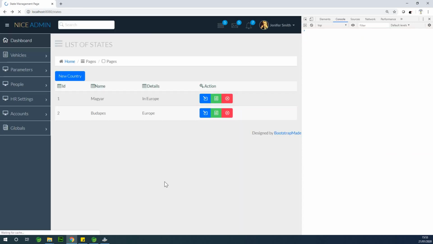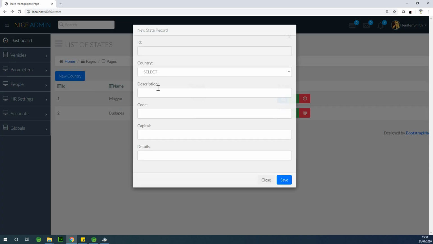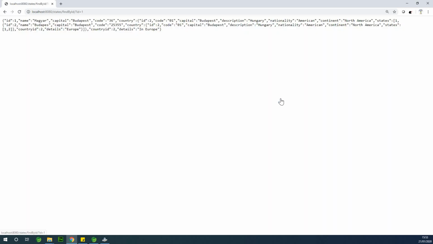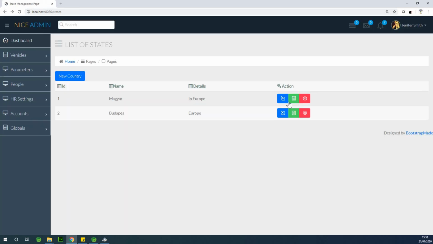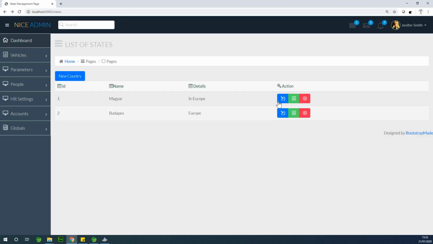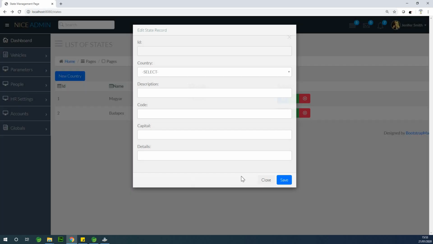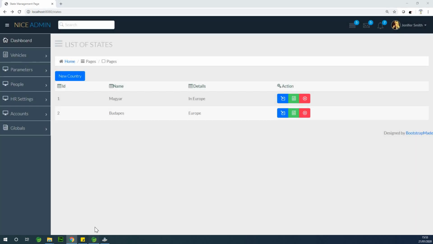Okay, refresh. Okay, good. So if I click on new country, we have a list of countries, and then we are going to test the insert. Edit does not work. Details works. Delete displays the details. So let's just go back to check.